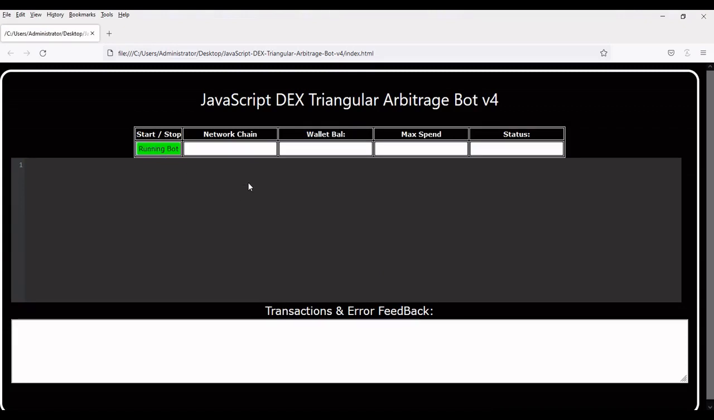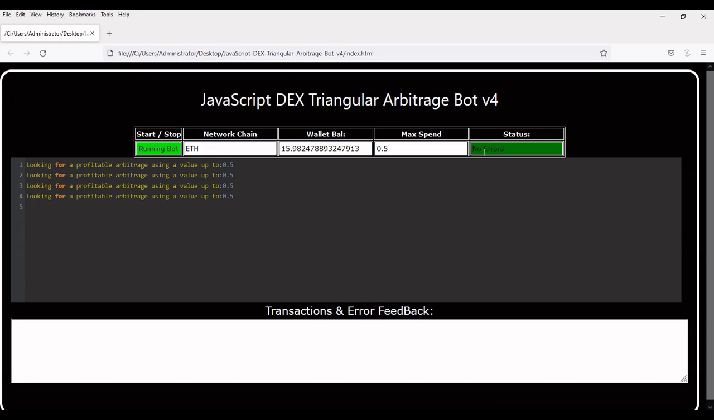It'll take a few seconds and recognize I'm using the Ethereum chain. That's my wallet balance right now. My max spend, no errors. Now, if you do have an error, it will appear down in here, or it'll come up as errors or something else, but if it says no errors, you're all good.